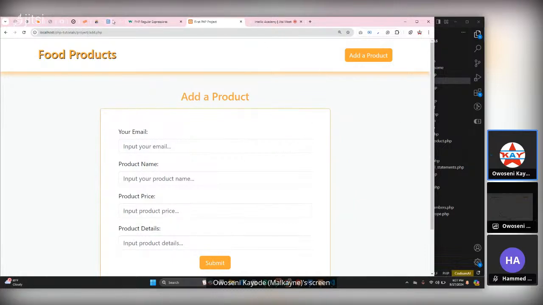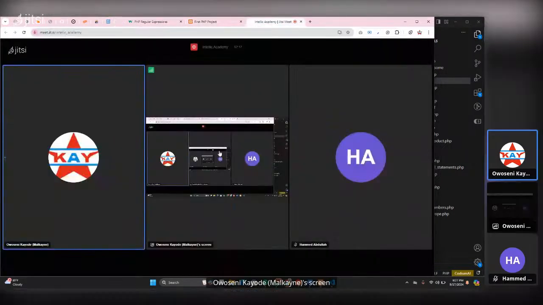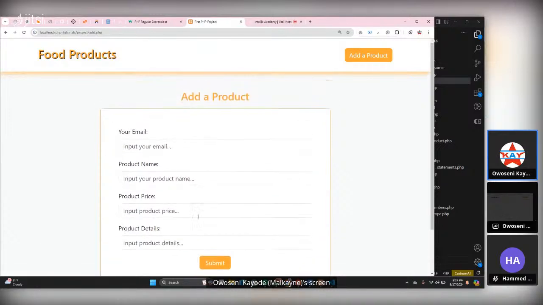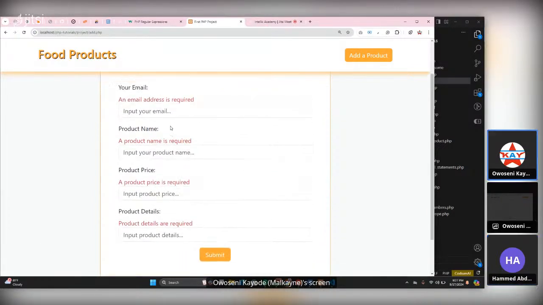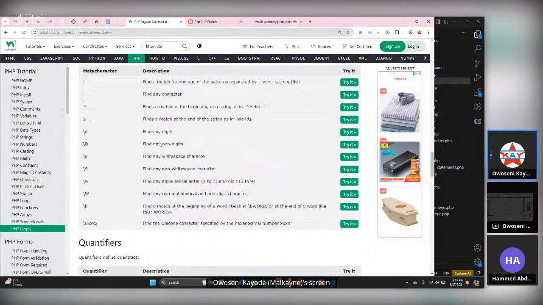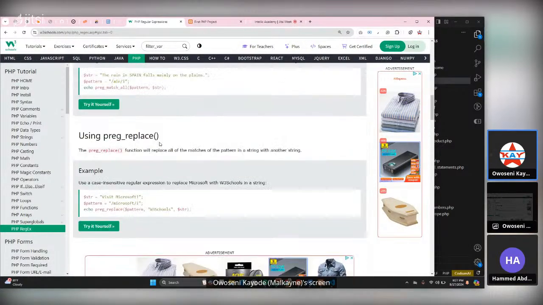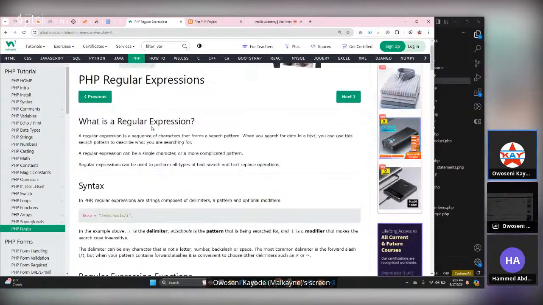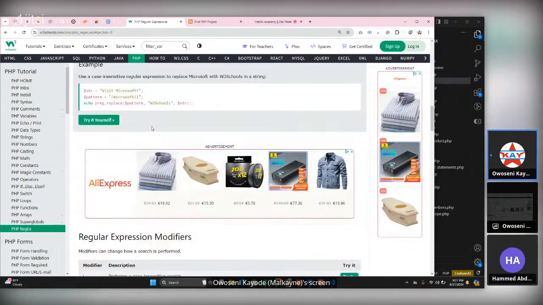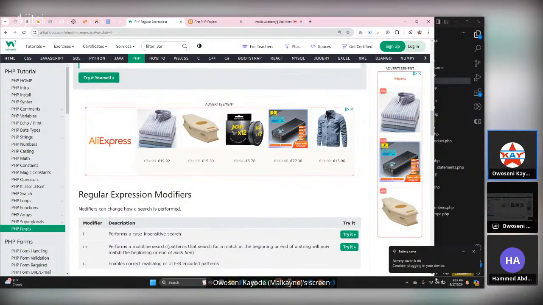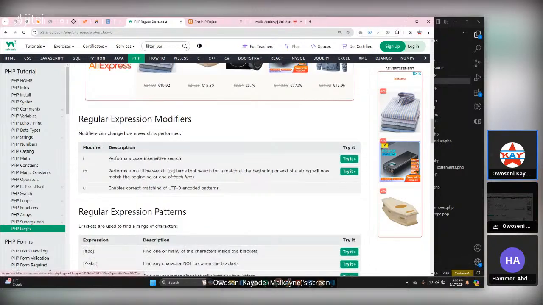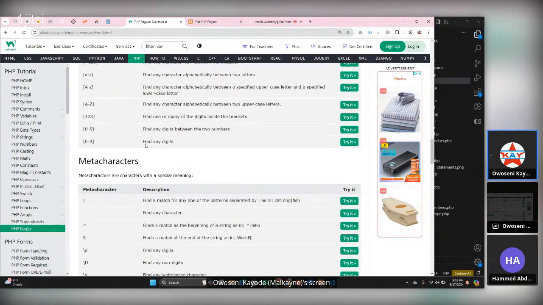What's more, I don't know if you have questions. Abdullah, do you have any question? No, sir. Okay. So studying this PHP regular expression on W3Schools, it will give you just the basic understanding. It will not give you everything that you need to know, but at least it will give you a basic understanding of what regex is.